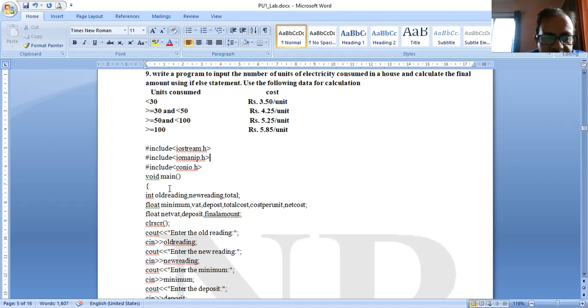We require variables to read the units, because we should know the starting reading and the end reading. For that purpose, we have taken the variables old reading and new reading. Old reading means the previous reading, and new reading is the current meter reading, how much we have utilized. We use old reading and new reading to find the total units consumed.